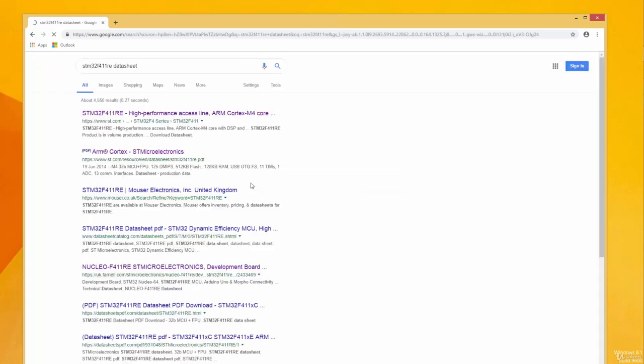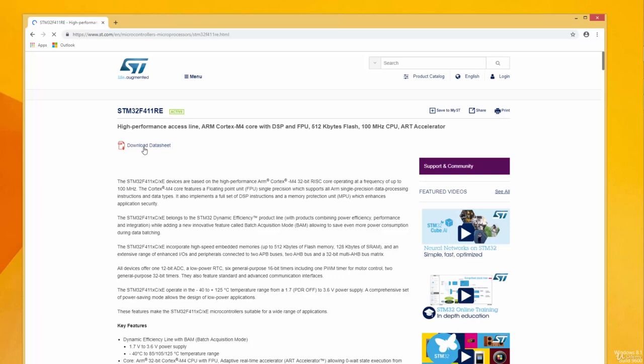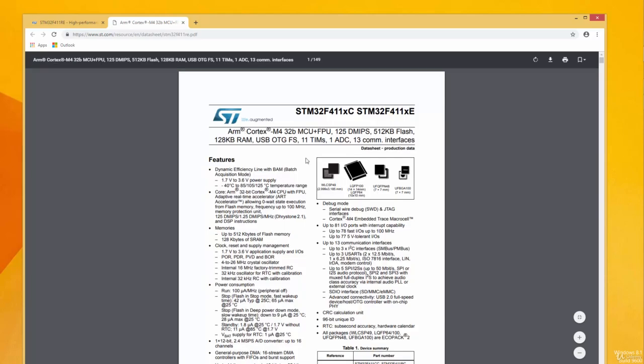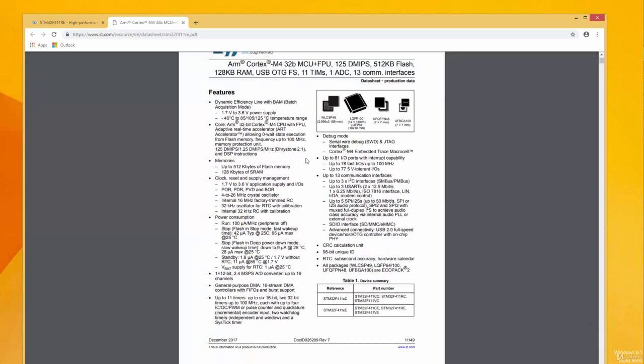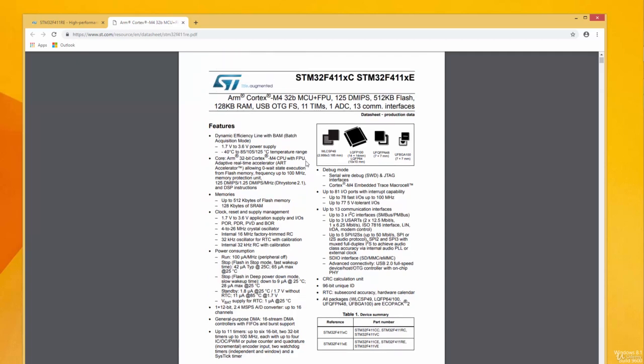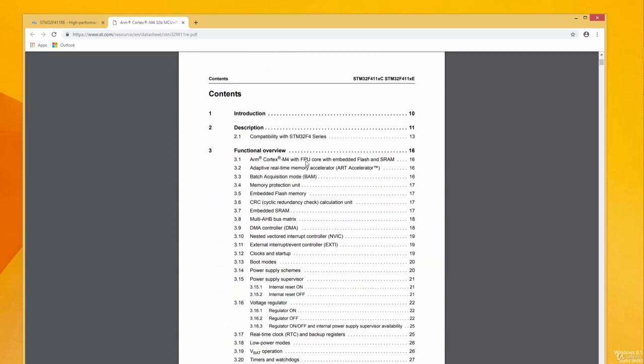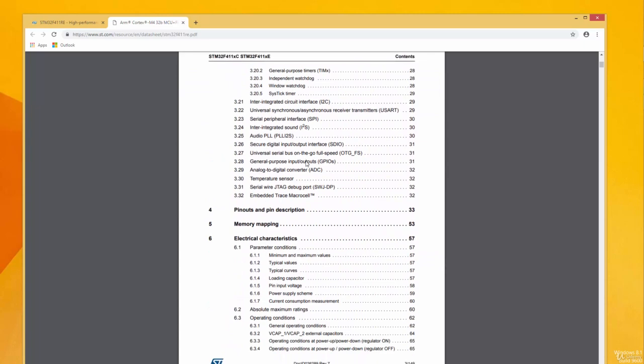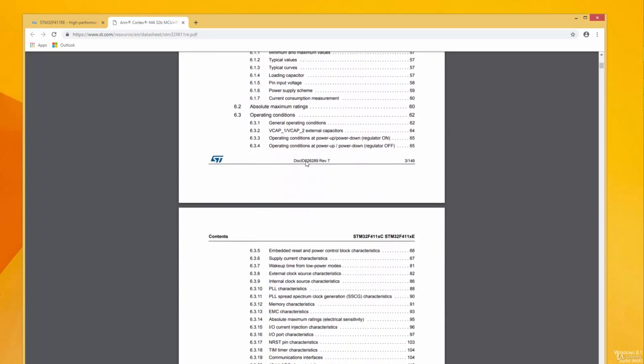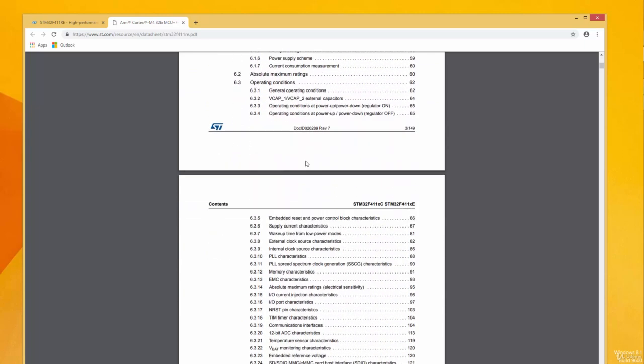So I'll just select data sheet here, and I can click here to go to the ST website. They've got download data sheet over here, so I can click here and this opens. Right, so there's the data sheet and there's the reference manual. The data sheet gives a summary of the particular MCU. It tells us the number of peripherals, the power consumption limit, and things like the block diagram. You can think of the data sheet as the summary and the reference manual as indeed the reference manual.